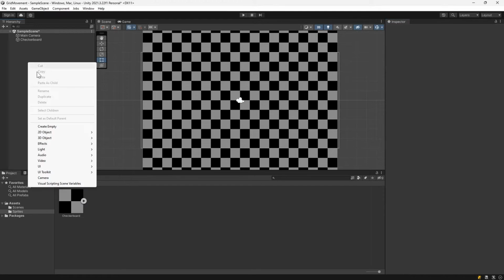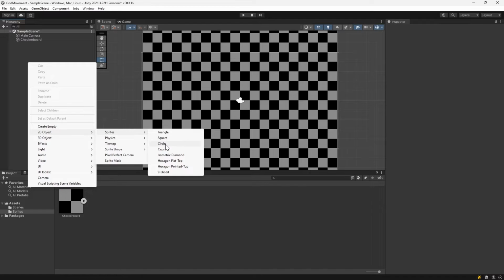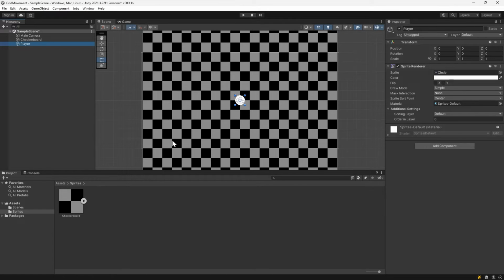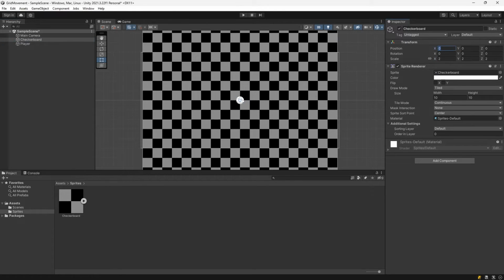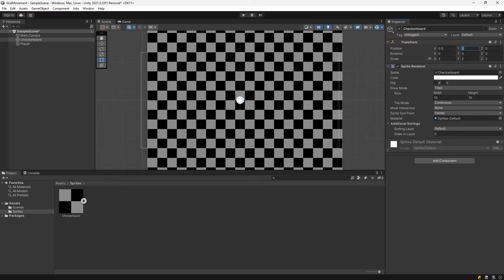Okay, now let's create a new 2D sprite circle and call that player. We'll scale it down to 0.8 so it fits nicely in our squares. Our checkerboard isn't centered, so we'll just offset that by 0.5 in the X and Y direction so the origin is in the center of a square.